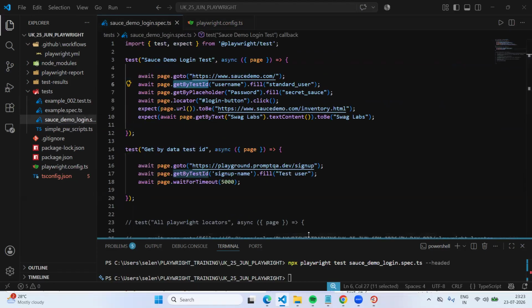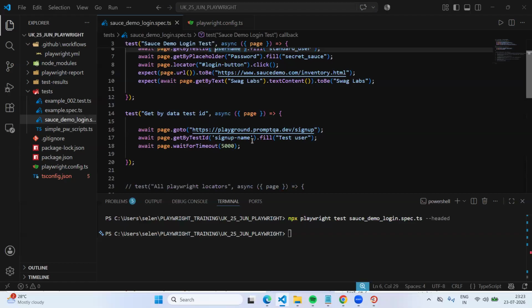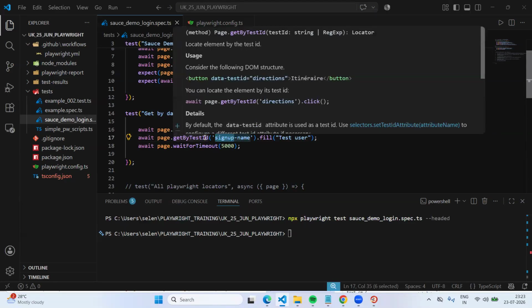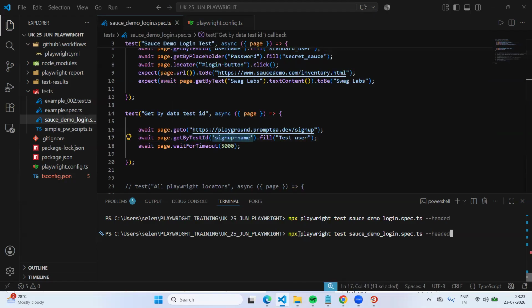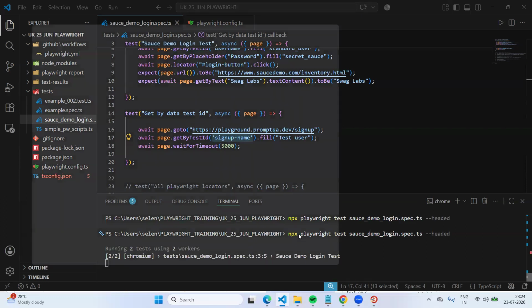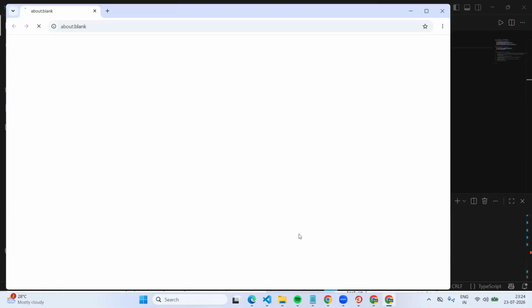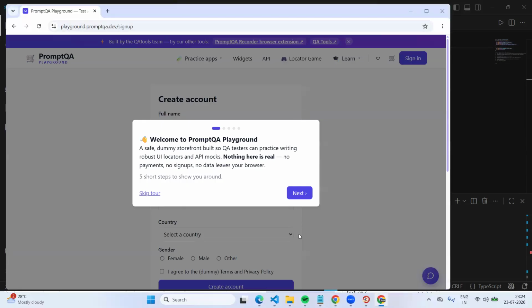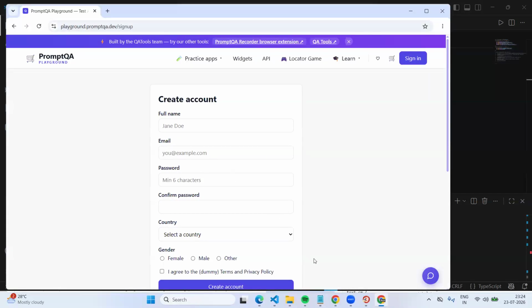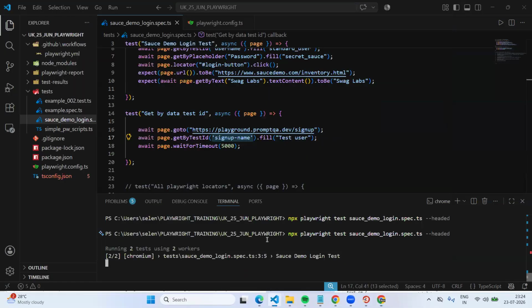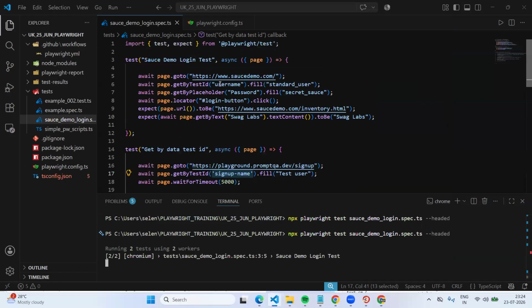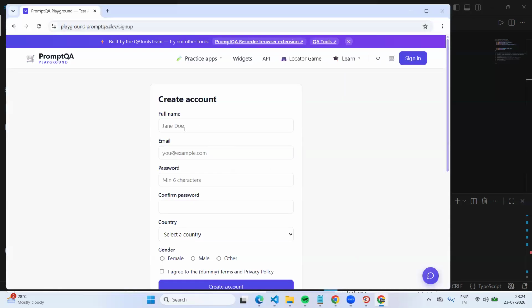Now let me run this. This script should pass. This one will fail, because this element has data-testid, not data-test. Let me run this. This is how you can rename the data test ID locator; you can specify which attribute you want in the config file. I'll just keep this. Anyway, one test should pass and one should fail. This should pass because it will enter the username, password, and everything. This should fail because we don't have any data-testid here. We have renamed data-testid to data-test.